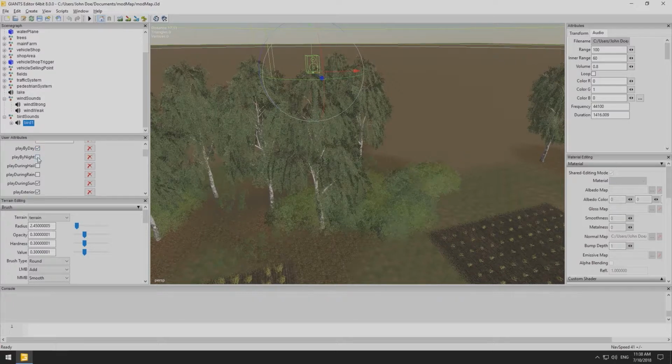Check play by day and play by sun, as well as play hour. Now have a look at play hour end and play hour start. We are able to enter values ranging from 1 to 24 in here, reflecting the 24-hour system. If we want the birds to only chirp between 12 and 5 p.m., we set play hour start to 12 and play hour end to 17.